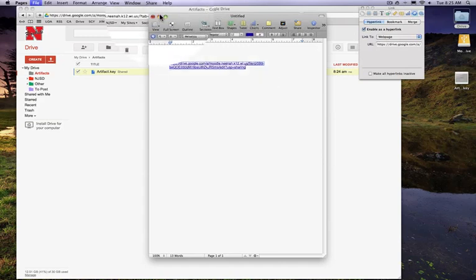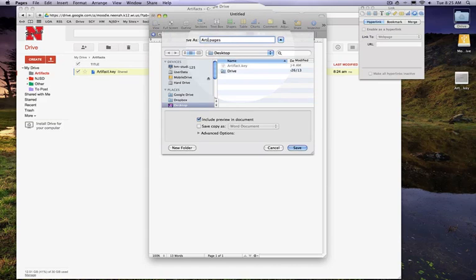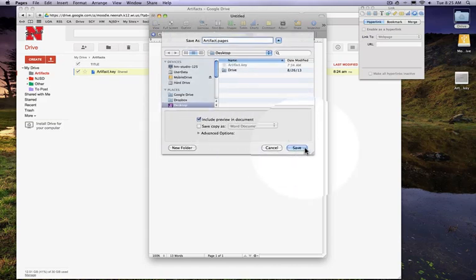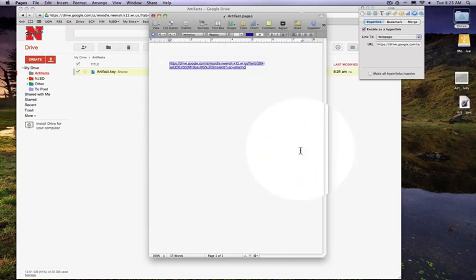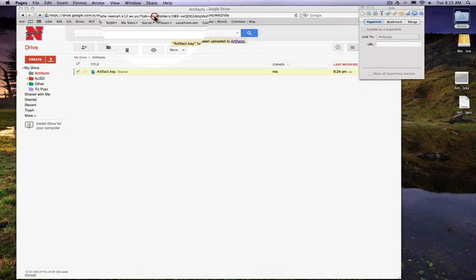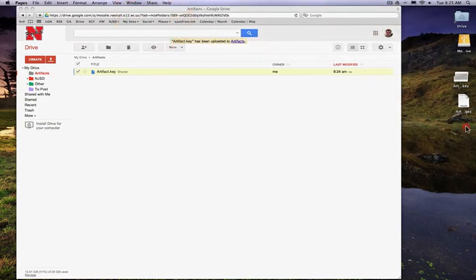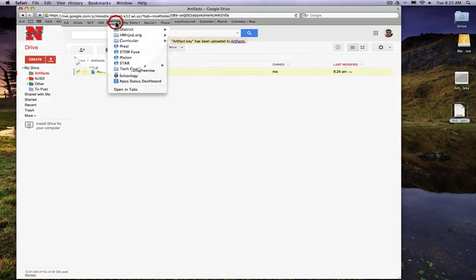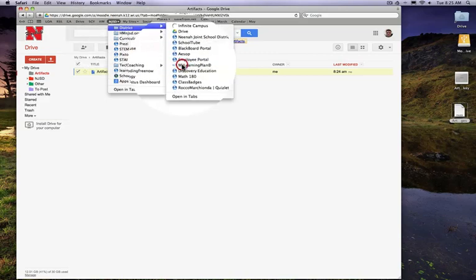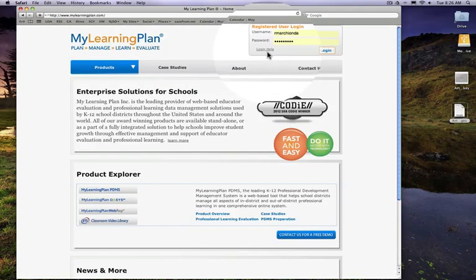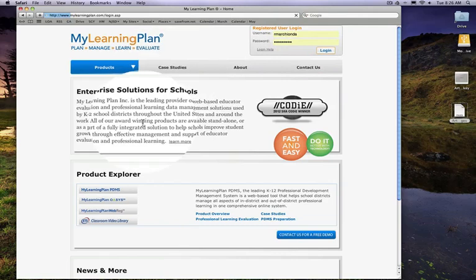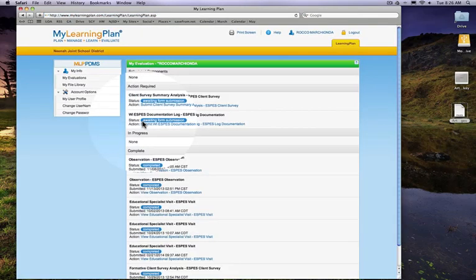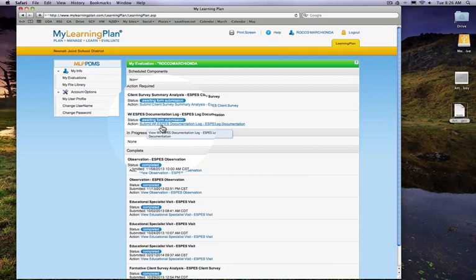At this point, I'm going to save this document and call it Artifact or whatever makes sense to you. And I'm going to save it again to my desktop. And now I'm all set to use this new Pages file as my actual artifact in my learning plan. So if I go to my learning plan right here, log myself in, I'm all set to upload that to my documentation log.